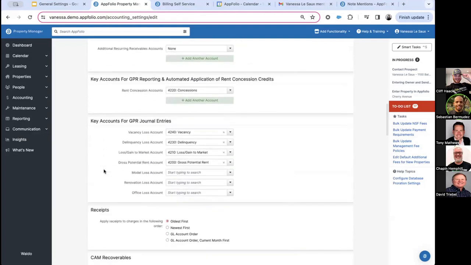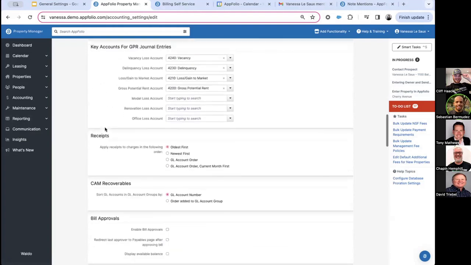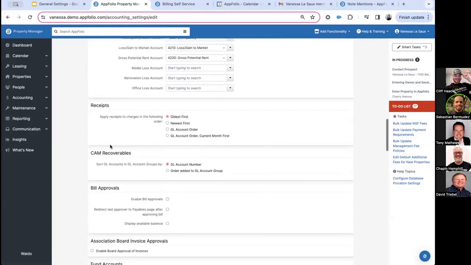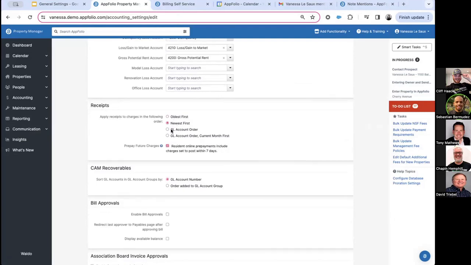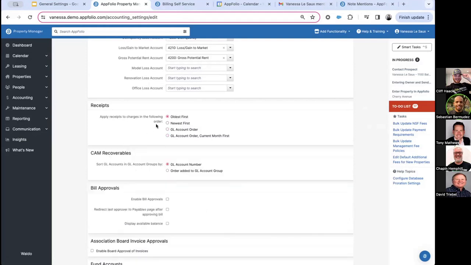We also have the key accounts for GPR reporting, which can be helpful if you're keeping track of your GPR reports. I can cover that in another demo if you have any questions there. And then we also have the adjustments for receipts. So if you're trying to apply receipts to charges in a specific order, you now have the ability to adjust that if you need to, which is pretty cool.